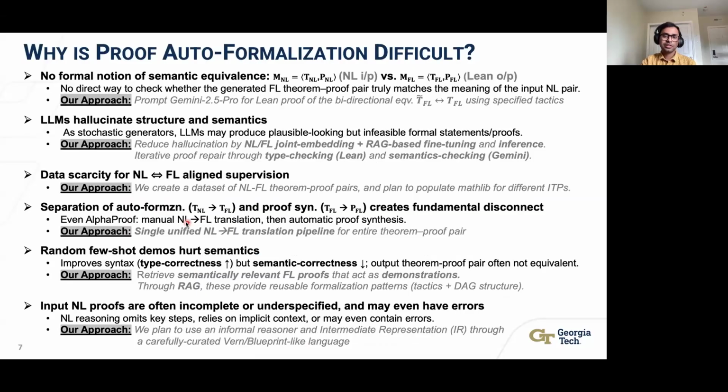So now let's go through some of the challenges of auto-formalizing proofs. Auto-formalizing proofs is hard for several reasons. For example, first, there is no formal way to check if a natural language theorem and proof really match with the generated formal version. The input natural language pair and the output Lean pair may look related, but we cannot directly verify semantic equivalence. Second, large language models often hallucinate, so they can generate proofs that look plausible, but are actually incorrect or infeasible. Third, aligned natural language data and formal language data is scarce. Without enough supervision of this NL-FL data, learning to map natural language to formal proofs is very difficult.